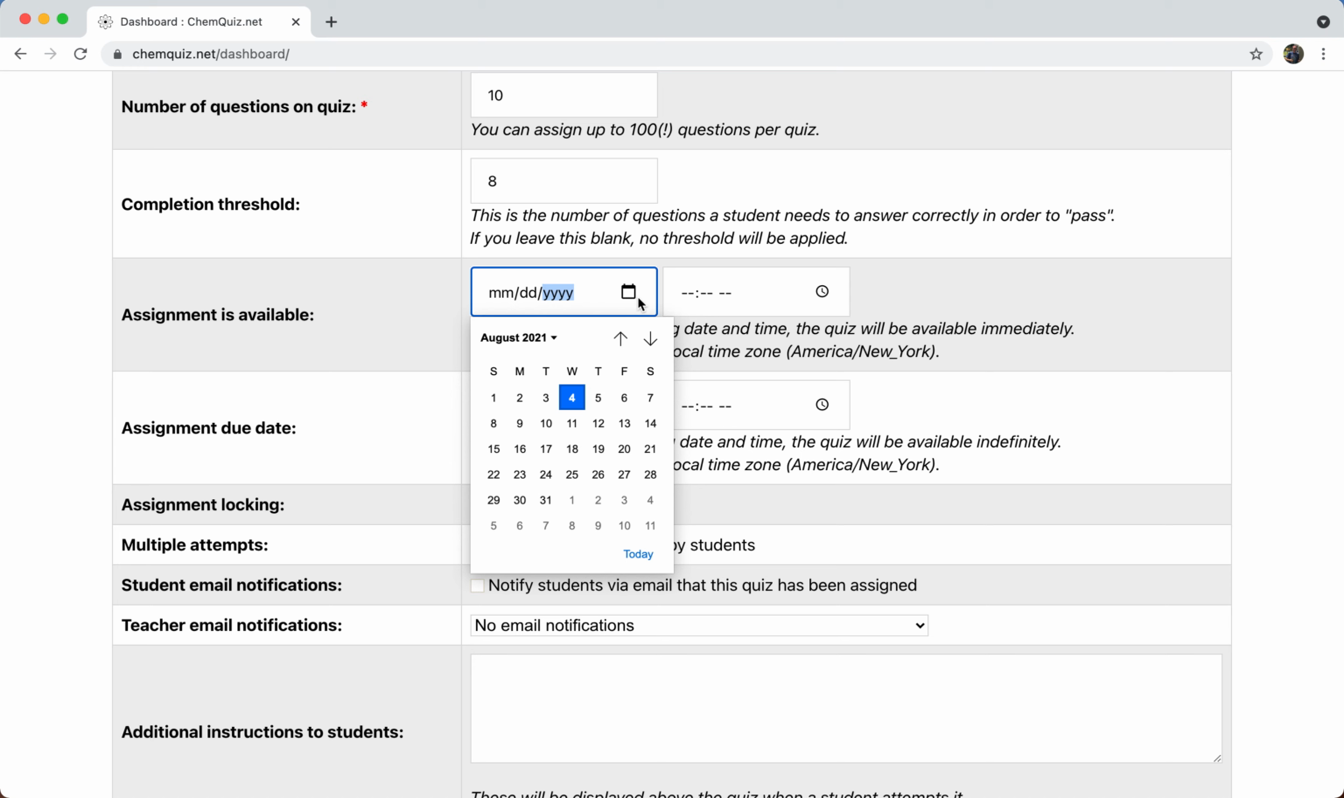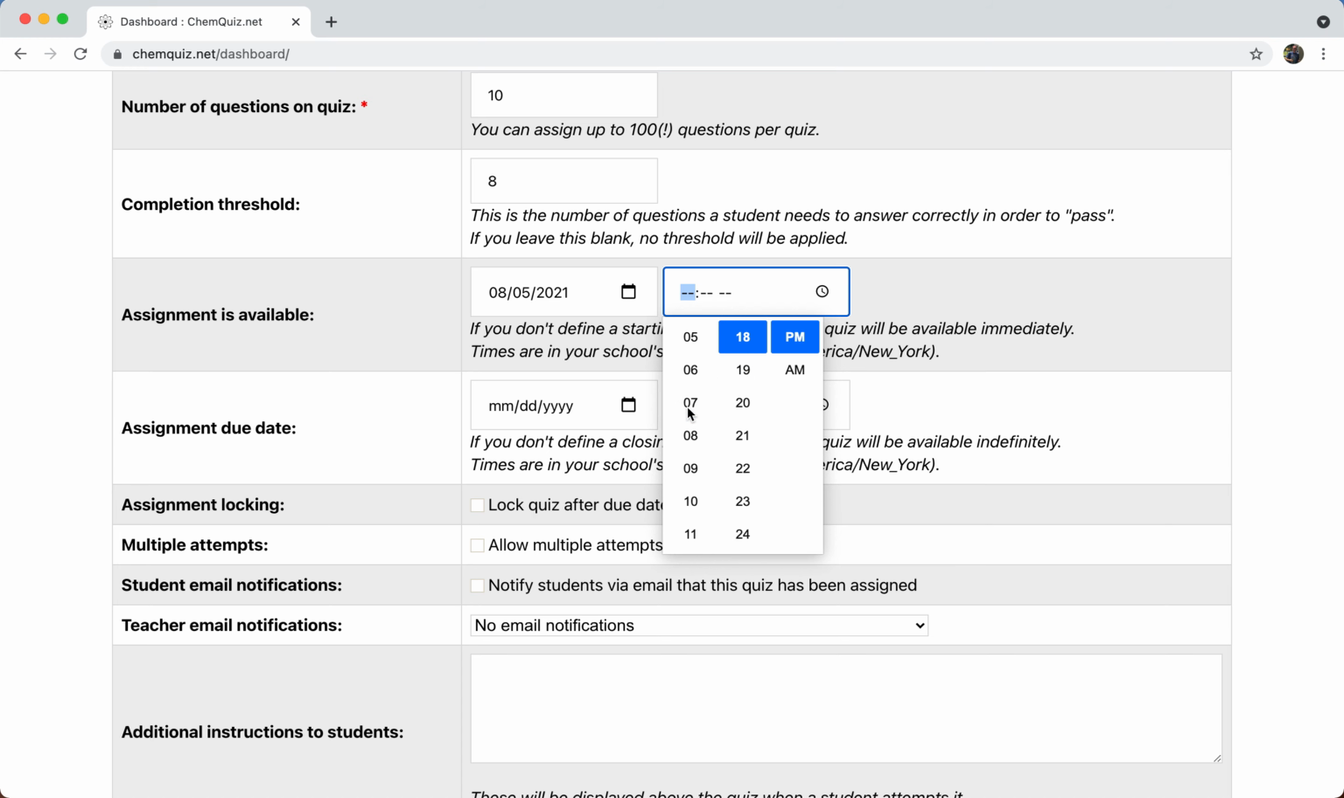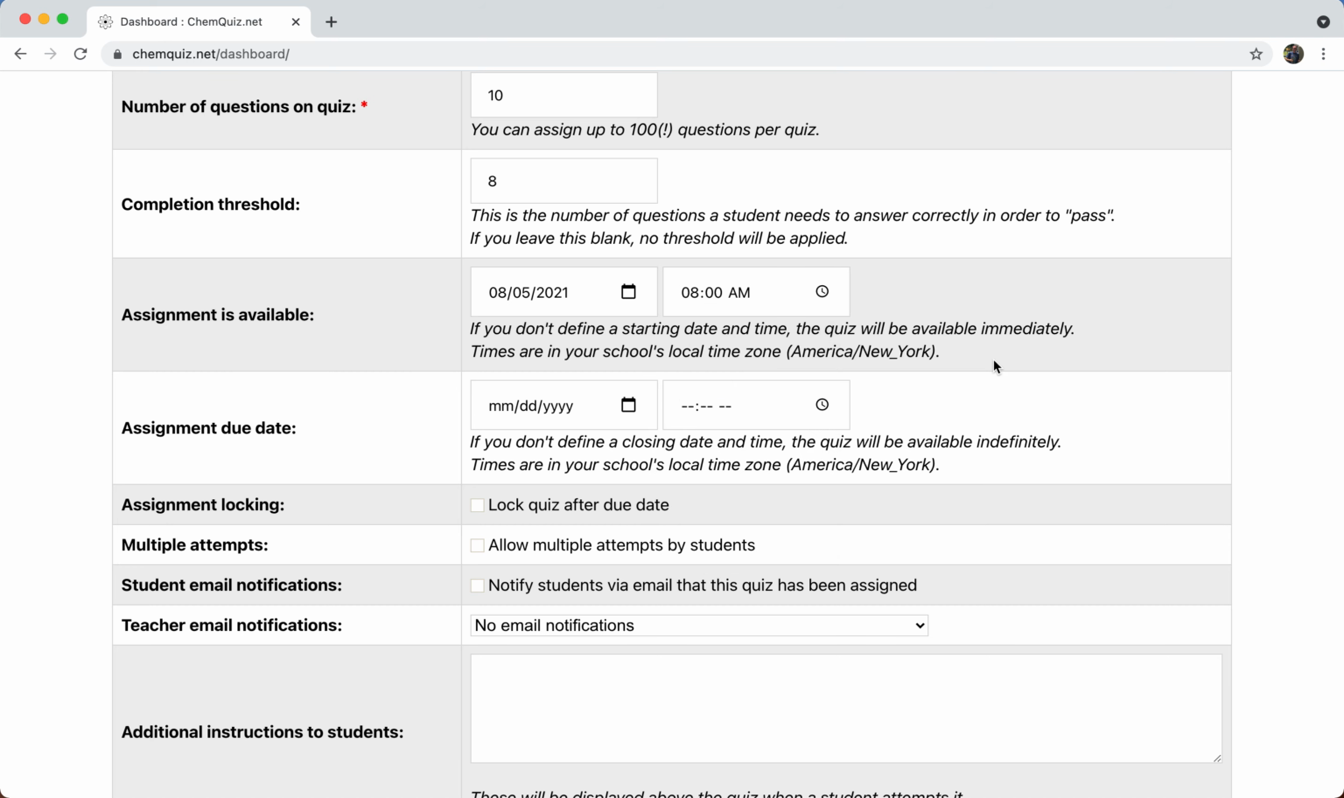The assignment will become available when you fill out this date and time row. You don't have to do this. If you do not set a date and time, then the quiz will be immediately available for students to complete. If you turn on email notifications, they'll be notified immediately. If you think, I like to schedule things in advance, and I'm going to schedule this for tomorrow at 8 a.m., then you can go ahead and fill out that date and time.